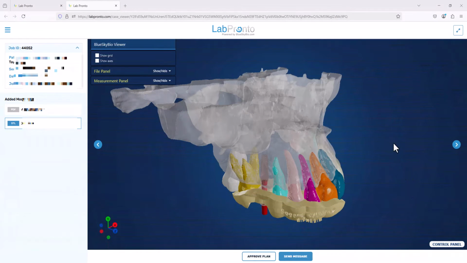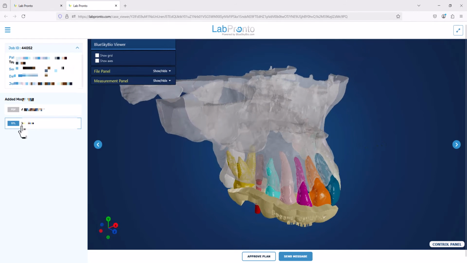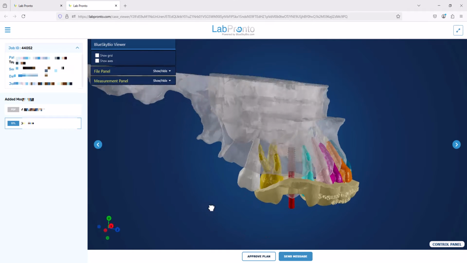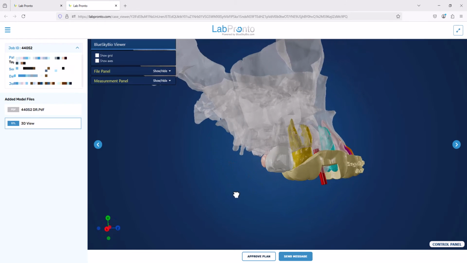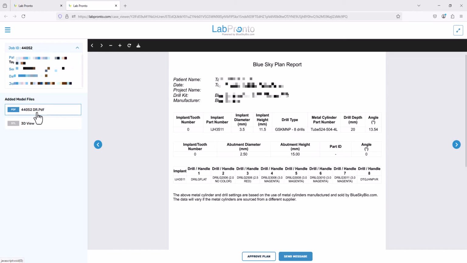For a surgical guide case, for example, you'll receive something that looks like this. You have the 3D view option that shows the complete case, the implant placed, and the surgical guide designed and ready to go. In addition, you could switch to other relevant files, such as the drilling report, similar to what you see on screen now.